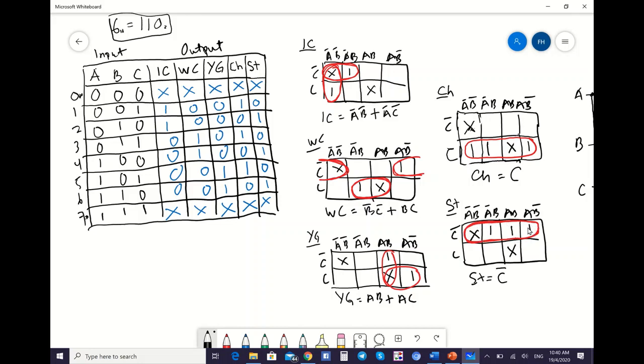Because this cell A, B bar, C bar is adjacent with the A, B, C bar cell. At the same time, it is also adjacent with A bar, B, C bar, and the last one is X. It is adjacent with all the ones here, so that's why you get 4 cells for one loop. The expression will be C bar. So this is how you simplify the truth table by using K-map.